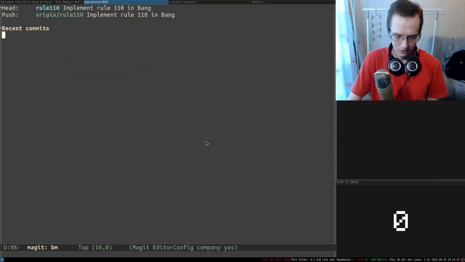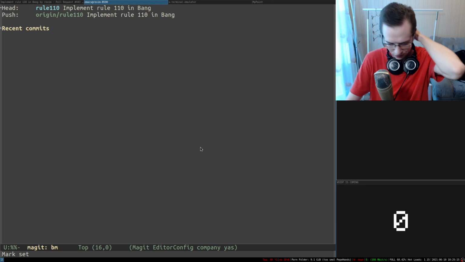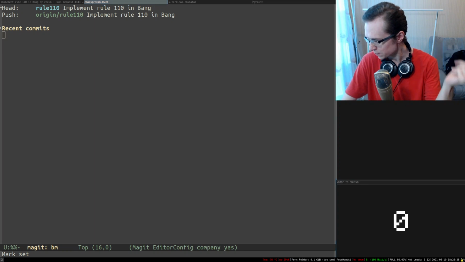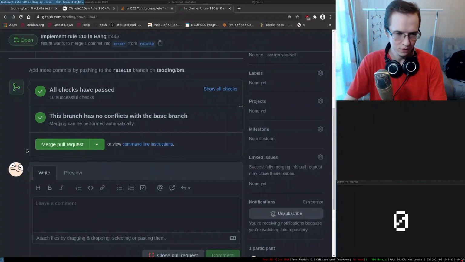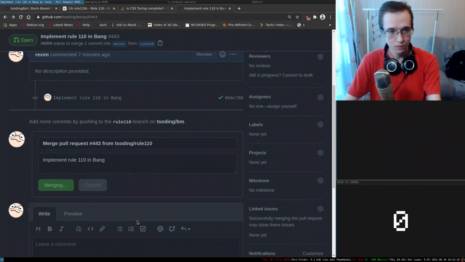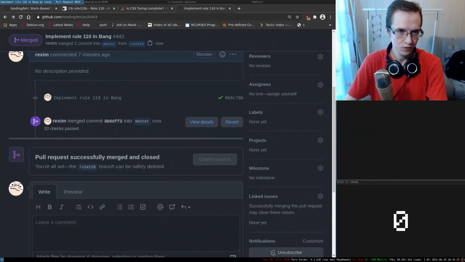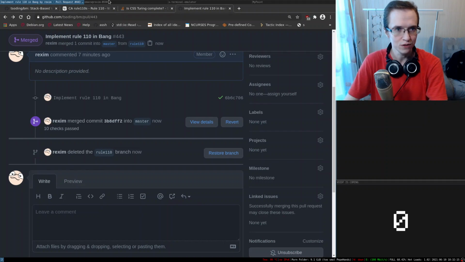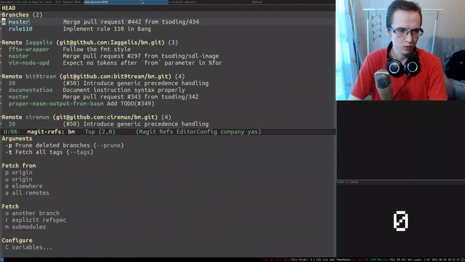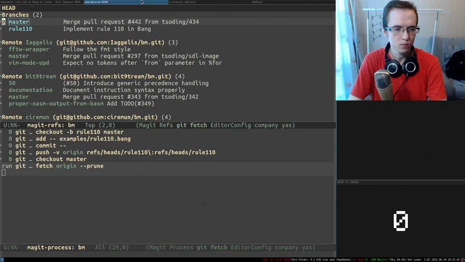Okay. And while we're waiting for continuous integration, I think I'm going to make a small break. And after the small break, we're going to implement the game of life. Okay. All right. So I think CI is done. And let's just merge it. So, and fetch the latest stuff. Let's go to the master, and there we go.